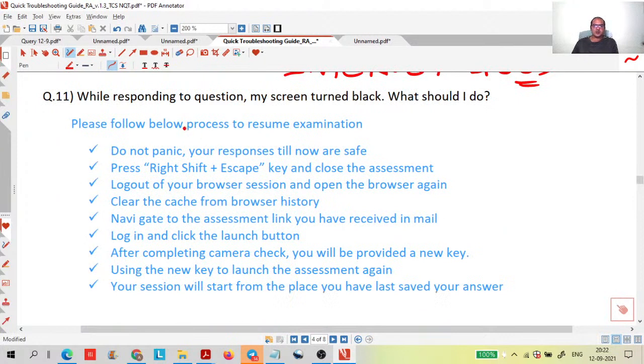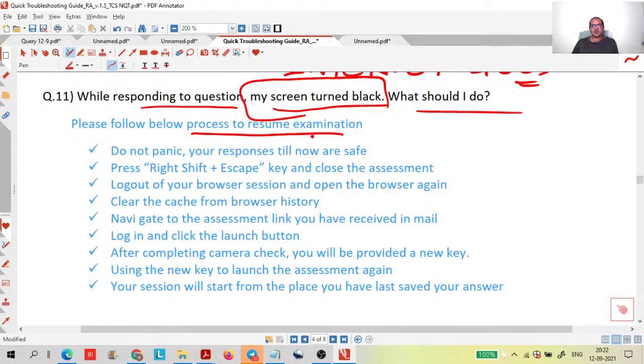While responding to the question, my screen turned black. What should I do? My screen has turned black. What should I do? And most of the students get this error too. This is the process to resume the examination.